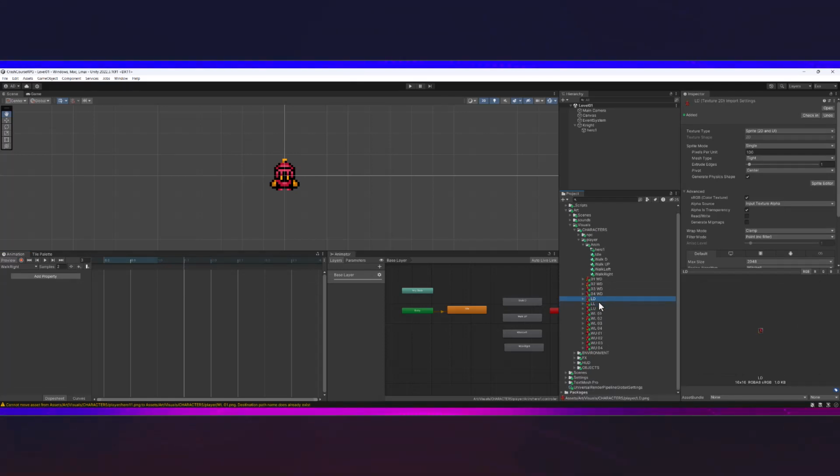Left down, left, left, left up. Yeah, why is there no... Why did he remove all the walk rights?